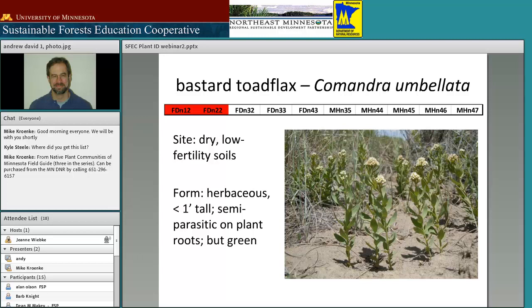Comandra umbellata. You're going to find this on the driest, most sterile sites in the state. FDN 12 is about as dry and unproductive as you can get. If you take a look at this picture, you get a sense of what this species is growing on. Sterile, sandy soils, typically very deep sands, maybe in association with the occasional blueberry plant or some grasses.